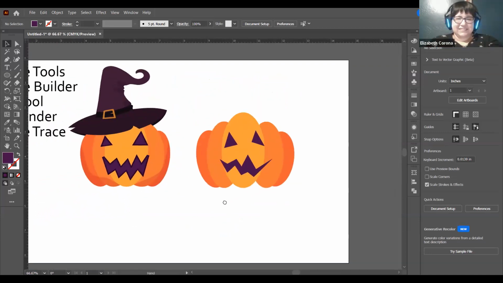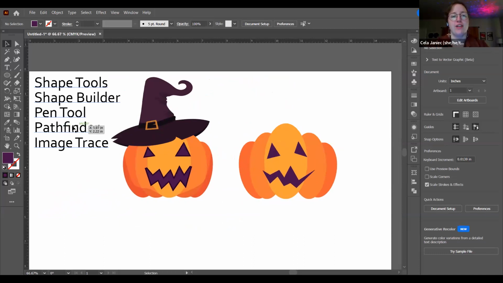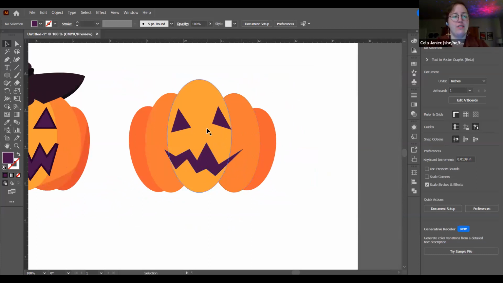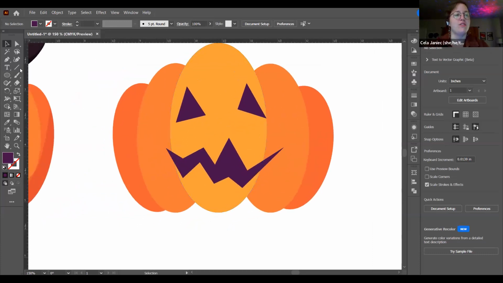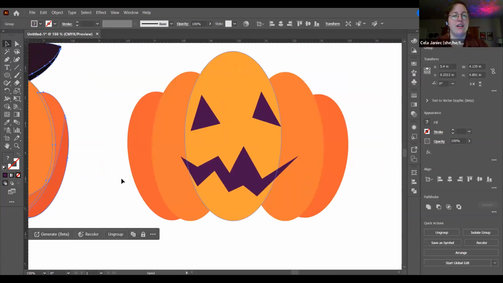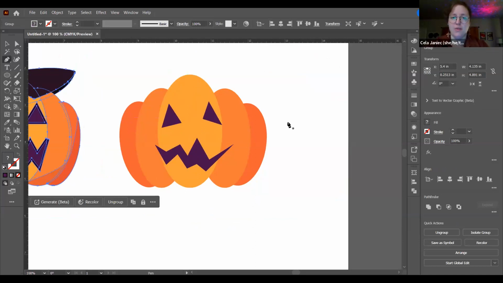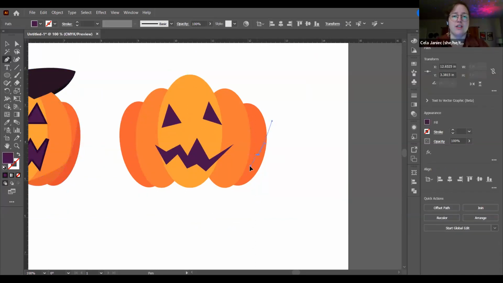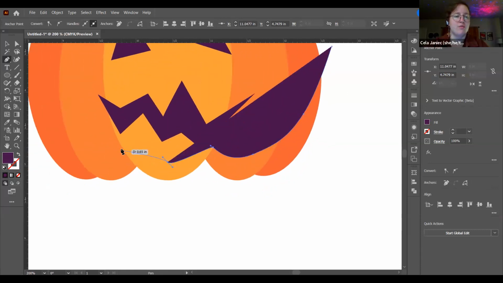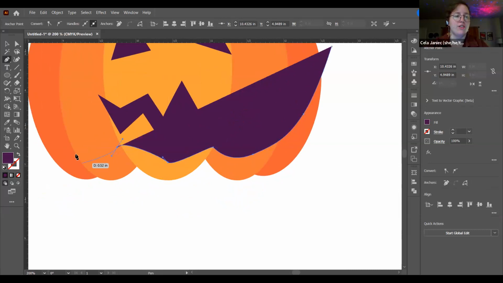Perfect. So from here, we're going to go into our Pathfinder tool. And the way that I can show y'all is when we go in to make some shadows. You can see here, I've got some shadows right in there. And the way that I do that is, again, with the pen tool. And we're going to actually start adding a curve to it. So when you click and hold, that's what's going to allow you to create these curved lines. And since pumpkins are roundish kind of shapes, we're going to give that illusion of a three-dimensional object.